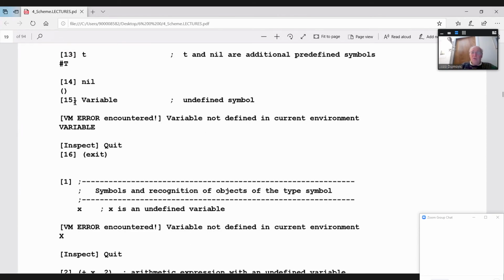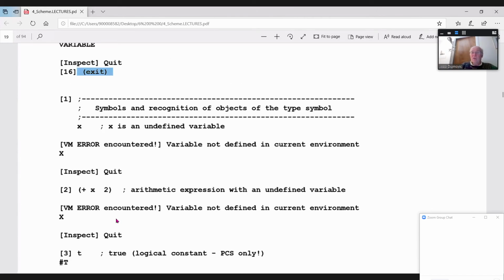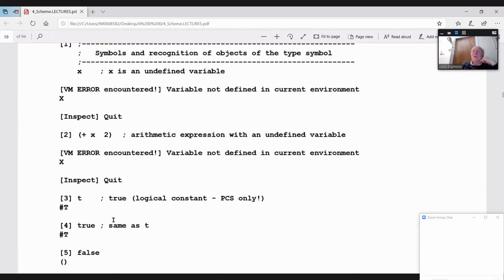You cannot use something that is undefined. So if you say variable, it is saying not defined in current environment. If you want to exit from the specific session, you enter the exit command. Exit command brings you to the level of session, and this is interactive session between user and Scheme.